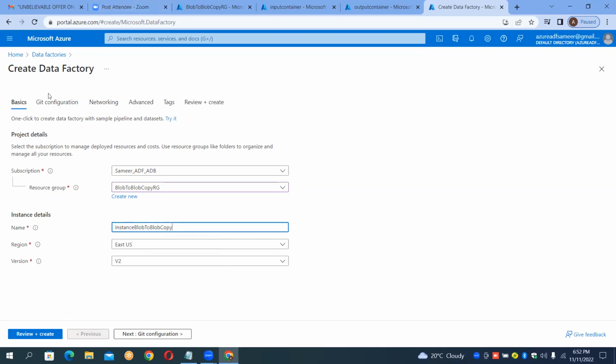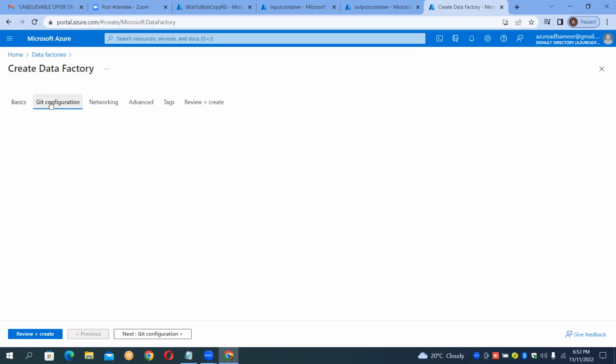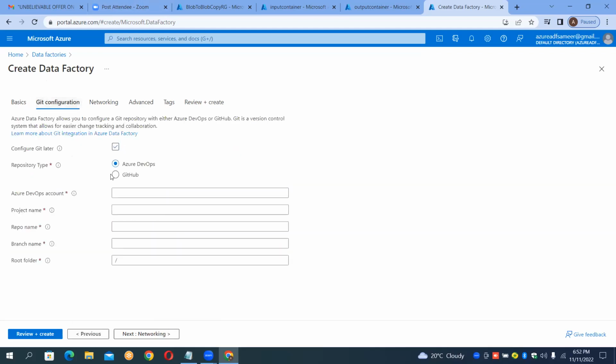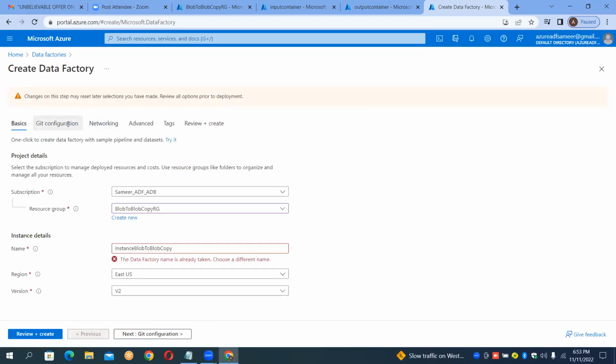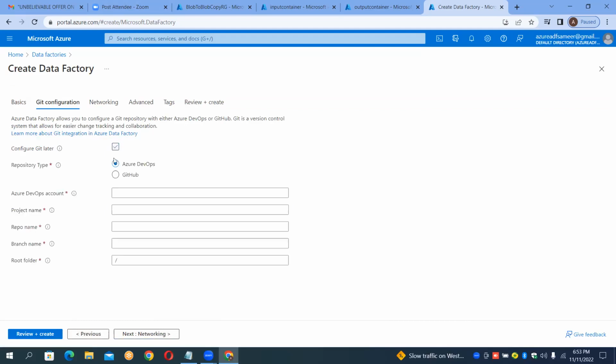Now guys, go to the git configuration. Here you have git configuration later. That means currently I don't want to integrate my session with Azure DevOps, and I don't want to create the git repository. We will see this very shortly. For the time being, select git configuration later. But in real time, you have to deploy git. Without git, you don't move further. That's the reason we will see it very shortly.